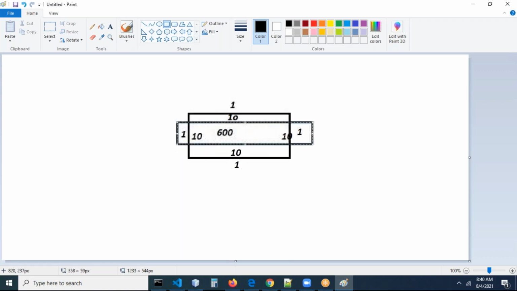Guys, I want to ask you to count all these values. 10 and 1, 10 and 1, 11 and 11, 22, plus 600. 622 is the width of it, because in every width the padding will be added, margin will be added, guys. It won't add top and bottom. Width is always horizontal, right? Only the horizontal dimensions will be added. 10 plus 1, 10 plus 1, 22 and 600. 622 is the width of the box.